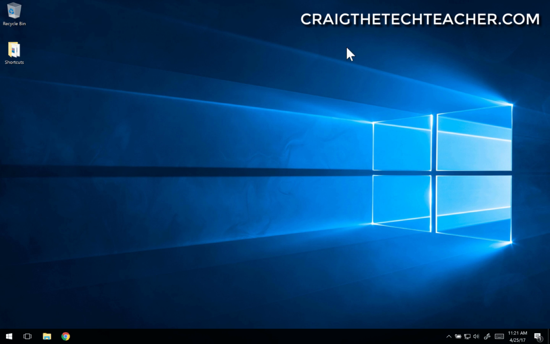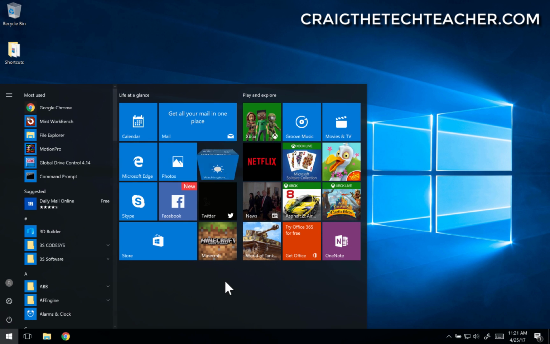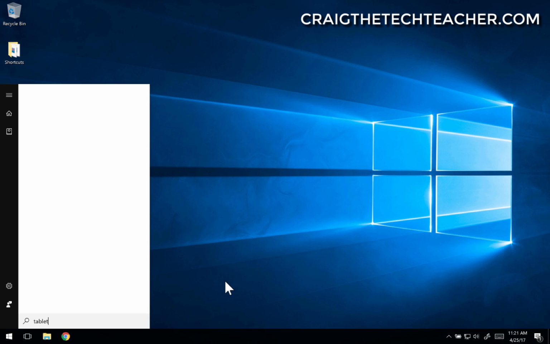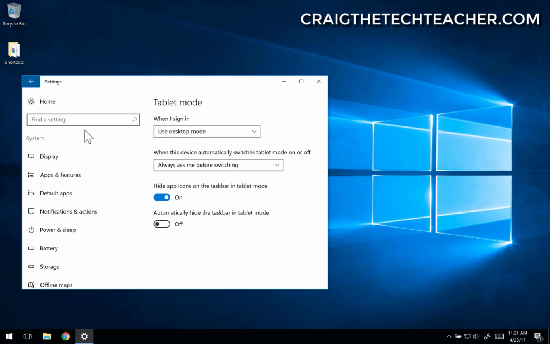Just click on your start menu button, or if you're already in tablet mode, just leave it where it is. And we're going to type in tablet mode. And look at that. There's a tablet mode settings option. Then, when I sign in, I can choose use tablet mode or use desktop mode.